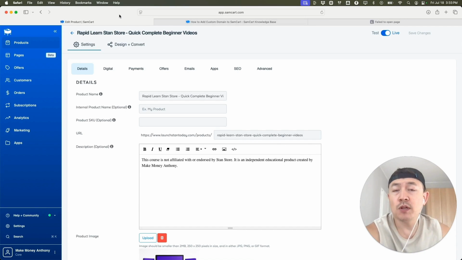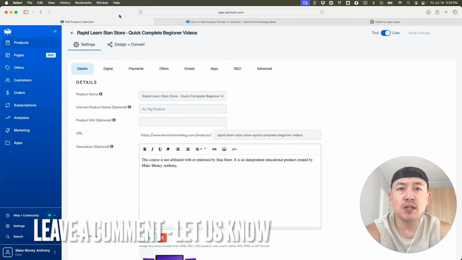So there you have it, guys. If you're wondering how to link a custom domain to your SamCart, that's the easiest way I know how to do it. If you know an easier way, be sure to leave a comment below. Let the rest of us know how you did it.